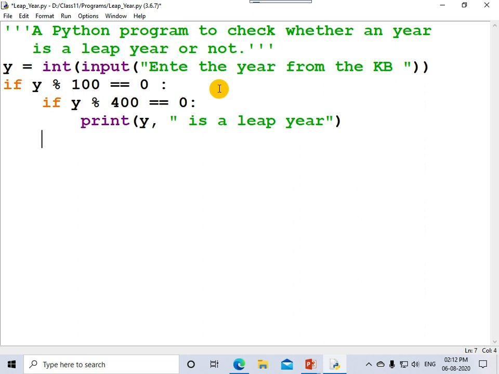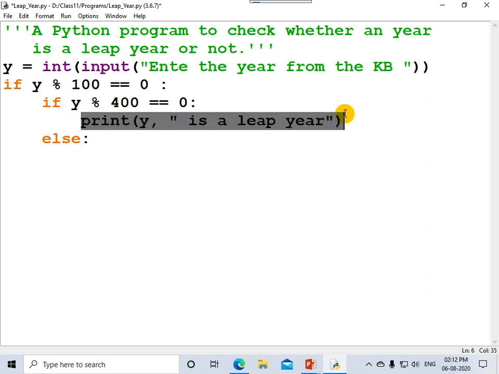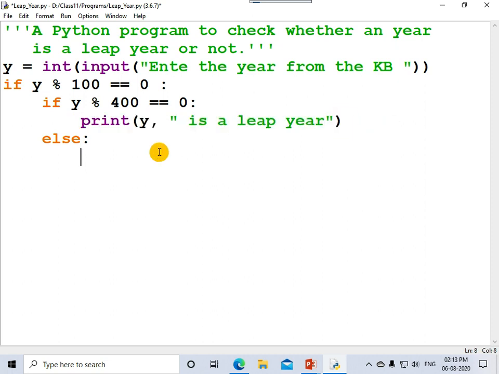Otherwise, below this if you can write else. How do you end else? Using a colon. You can write Y is not a leap year. So let me copy paste and make the change. Y is not a leap year.